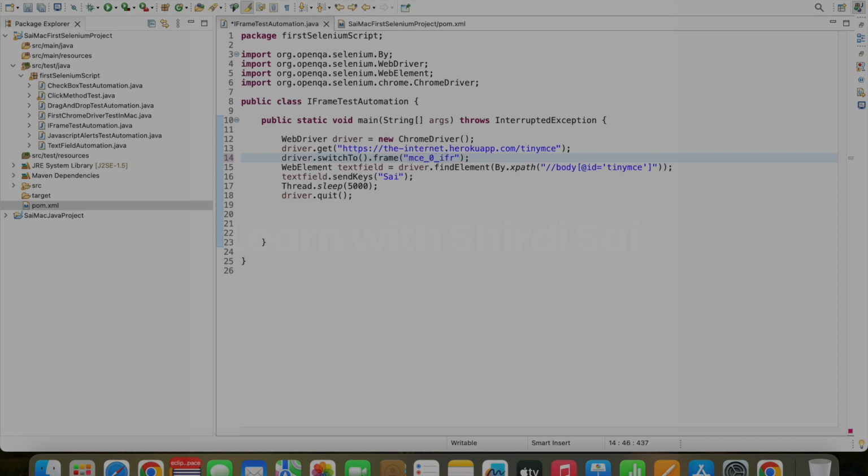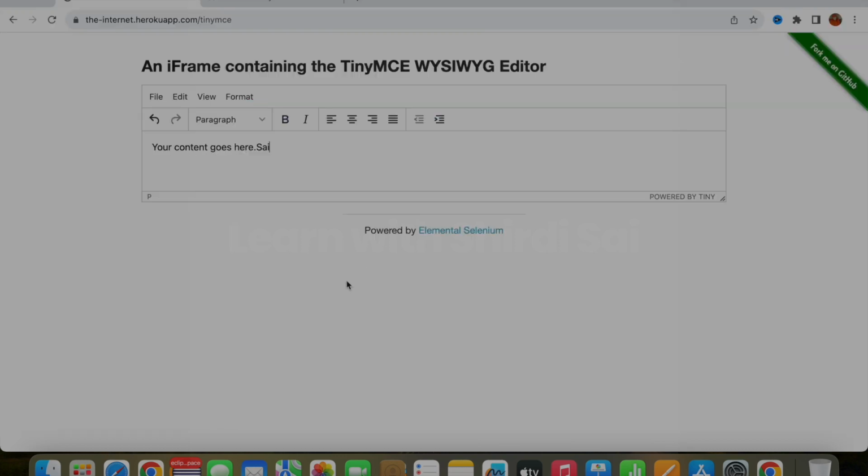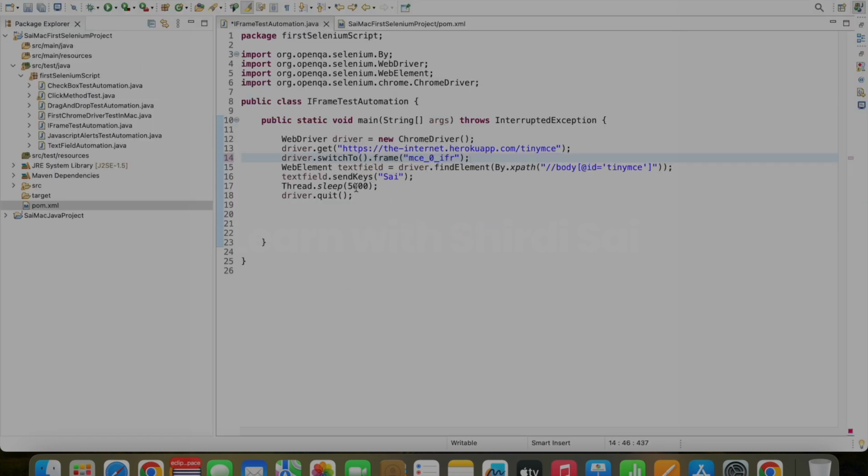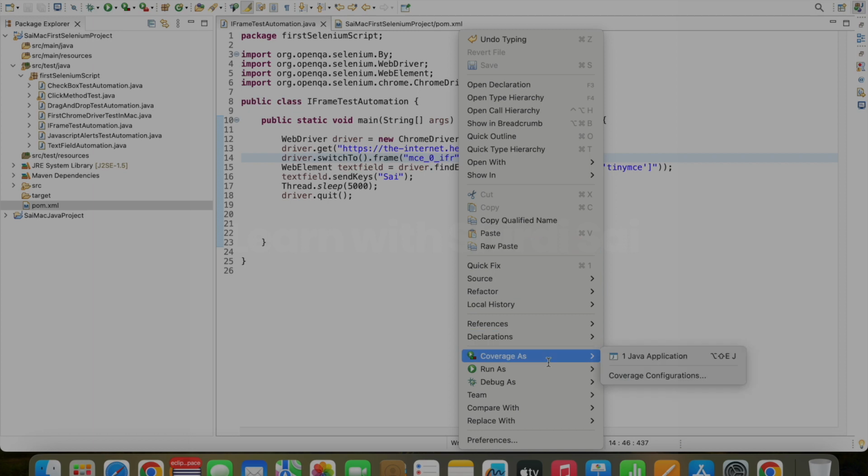Now I am closing it. So we have written the code for switching to this area. After that we are going to enter the text here. Okay, so I am saving and running.